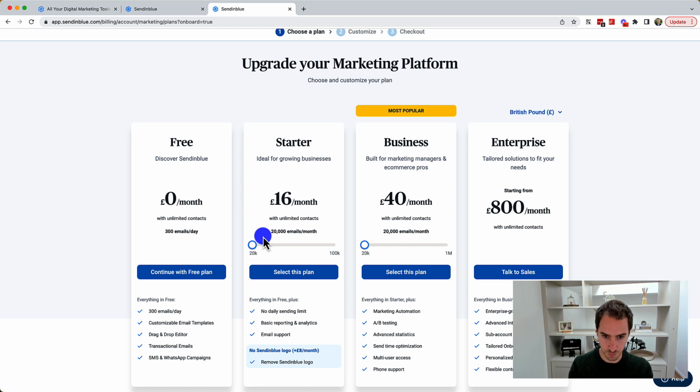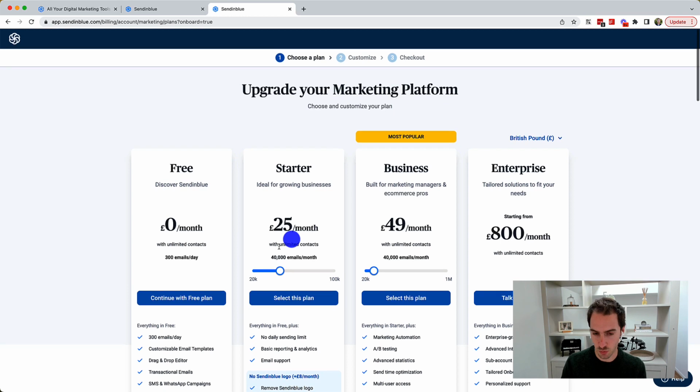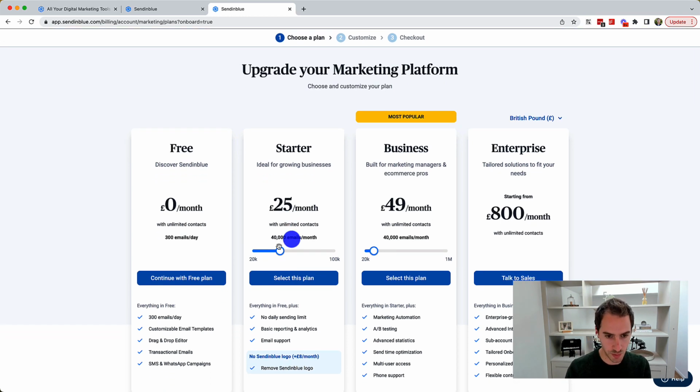So I'm going to go for the free one, but just to give anyone watching this a bit of an insight into the pricing, it looks very typical to me. This seems very on par with most other email platforms. The only thing I will point out is that all of these plans are based on unlimited contacts. Now, that might sound like a really positive thing, but it means that the pricing is now based on the number of emails that you send per month.